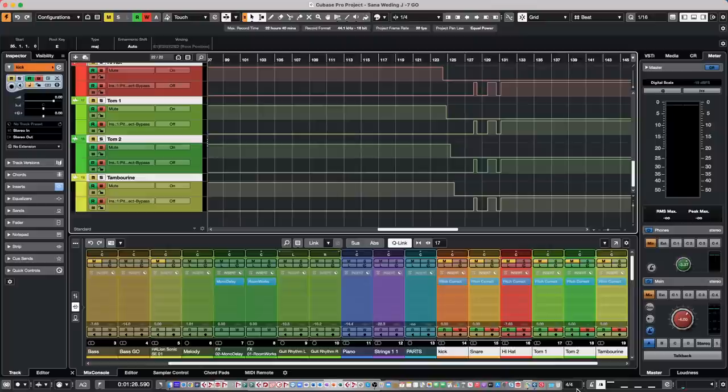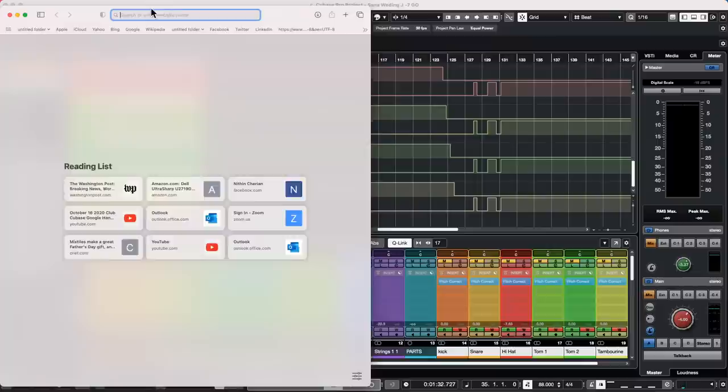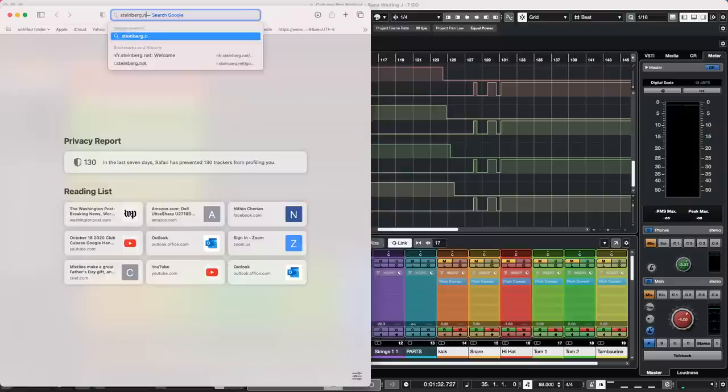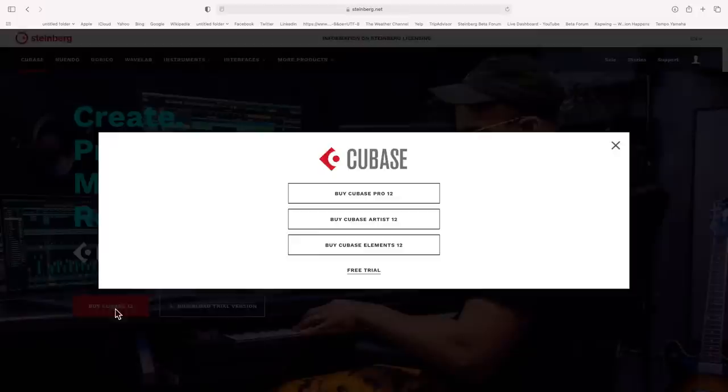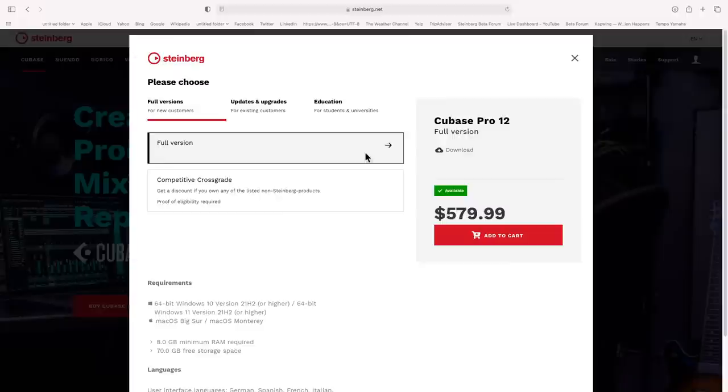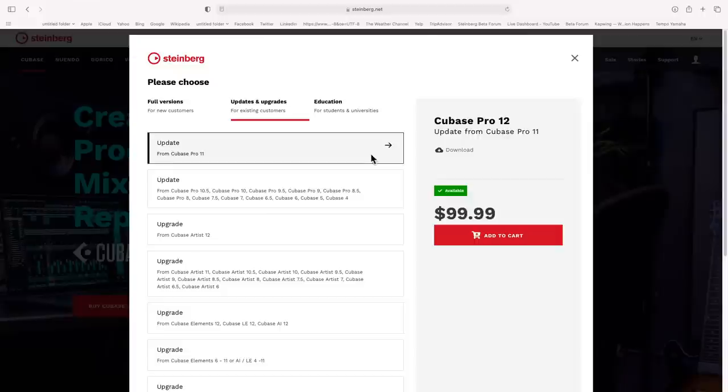So once you do the upgrades, let's say we just go to the Steinberg website. All right, so we'll come over here, we'll click on Cubase, let's say buy Cubase 12, we'll do Cubase Pro 12. So instead of the full version, I want to click here and we'll choose updates, and I'm going to update from Cubase Pro 11. So at that point, once you do this, you could then download, that will probably launch the Steinberg Download Assistant.